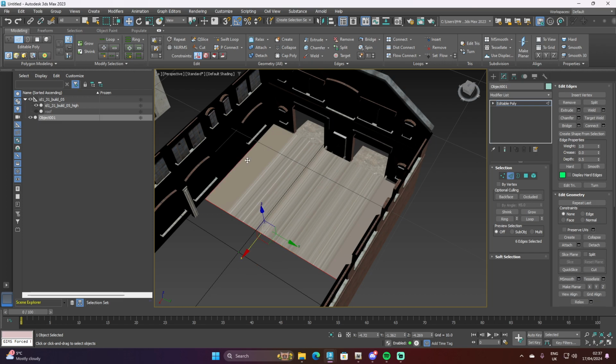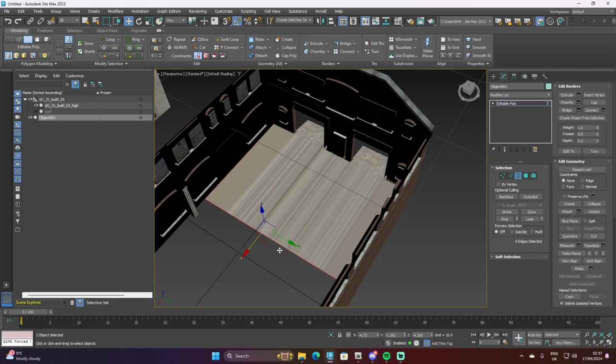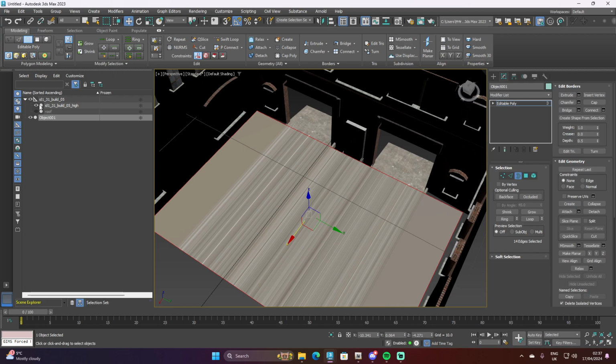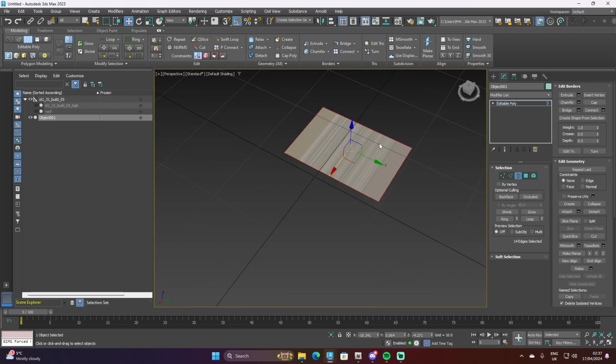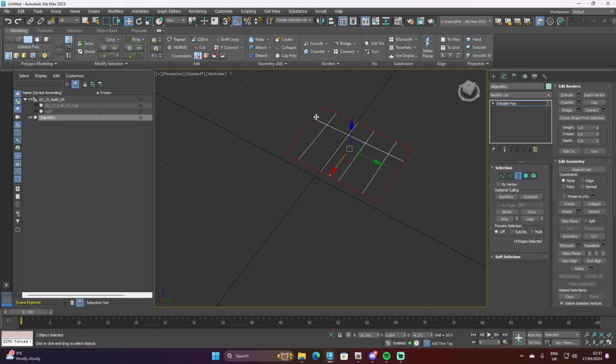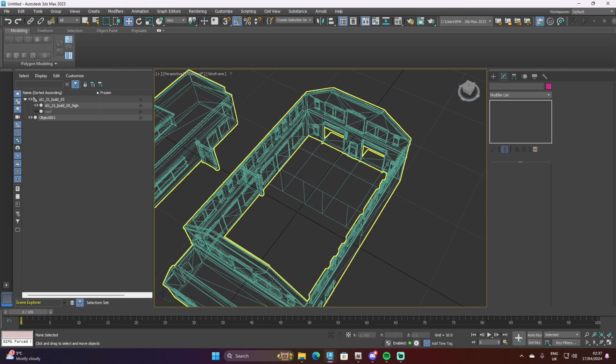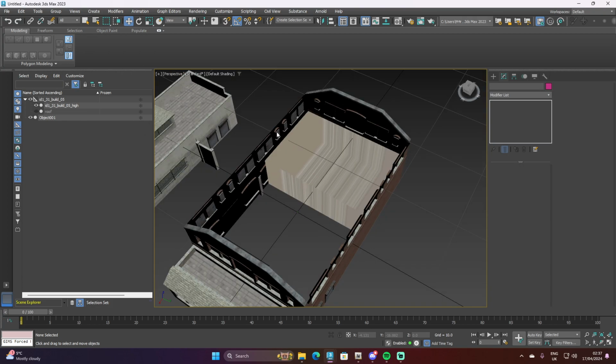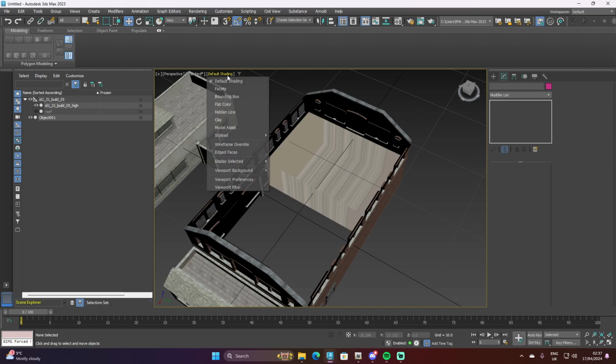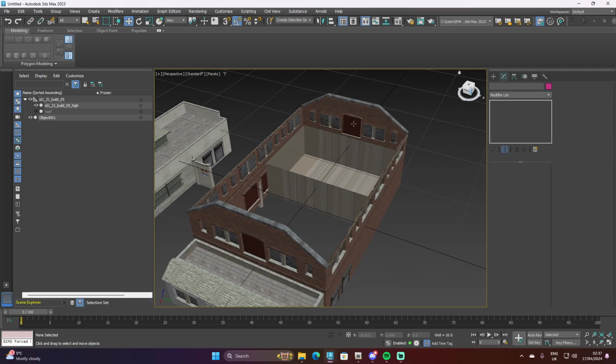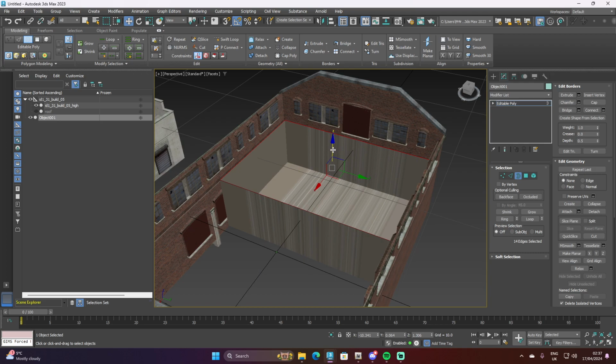Now you want to select the edges, so click border, select the edge. You can take that off now. As you can see, the edge has been selected. Just drag that up. Get rid of the wireframe. Drag that up to where you want it. Again, I'm not going to make it massive. I just want a standard one for you guys to see.